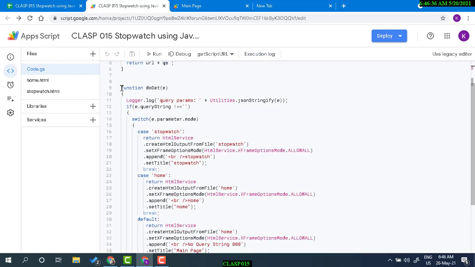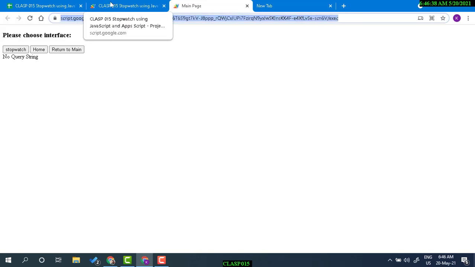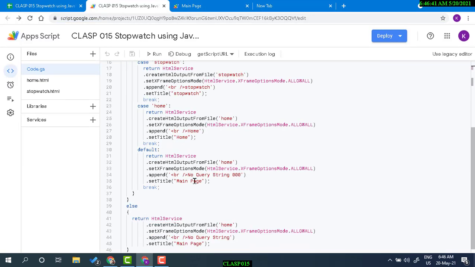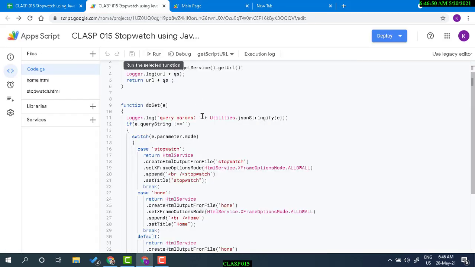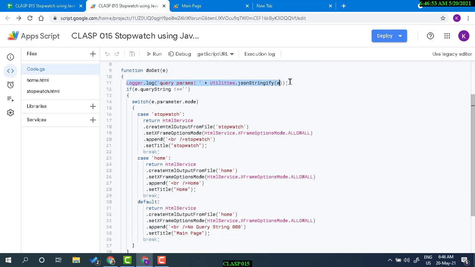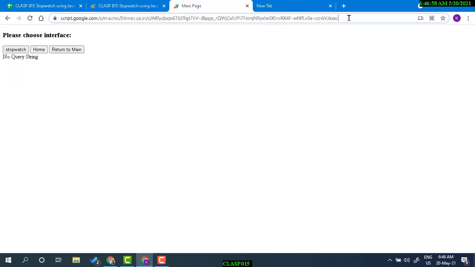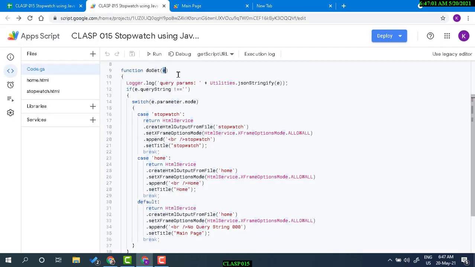doGet is what runs when we browse this URL; it serves the HTML page. It has three pages actually: stopwatch, home and return, the three queries. We'll come to know how it is done. Now the log is getting the e parameter. When we browse the URL, it has a lot of other things coming from that page. So it's checking whether the e query string is not empty. If nothing is queried, that means it's the first time we are browsing.